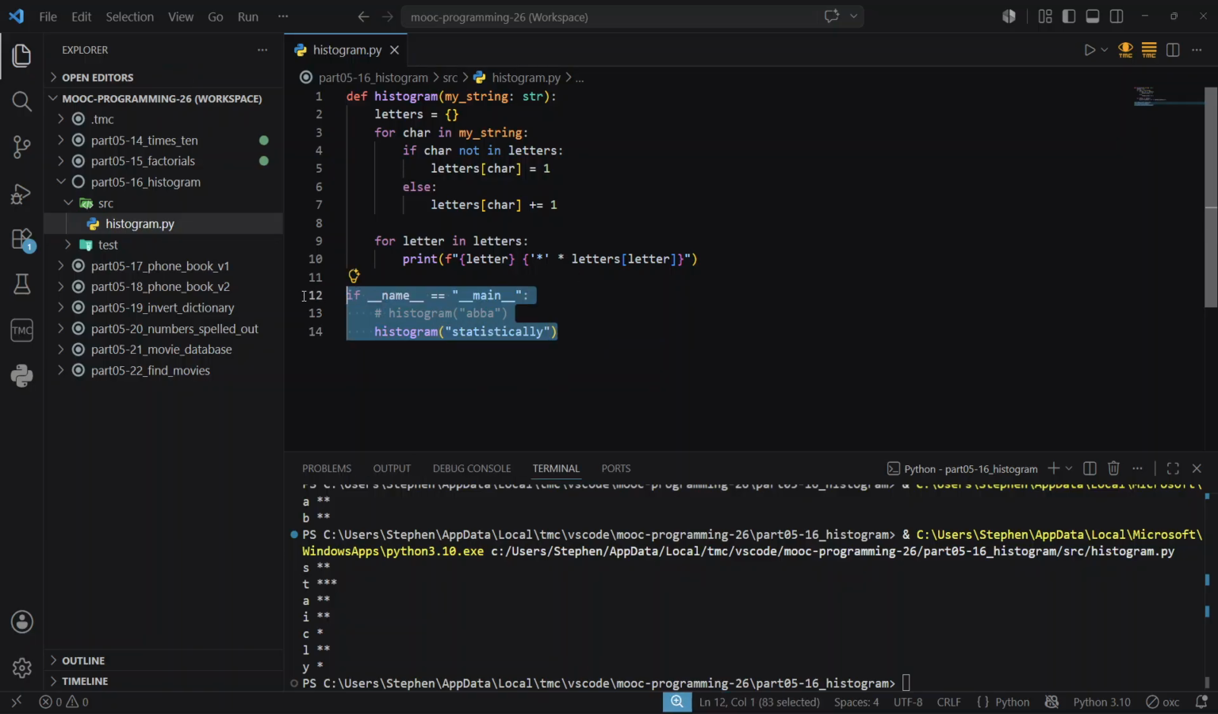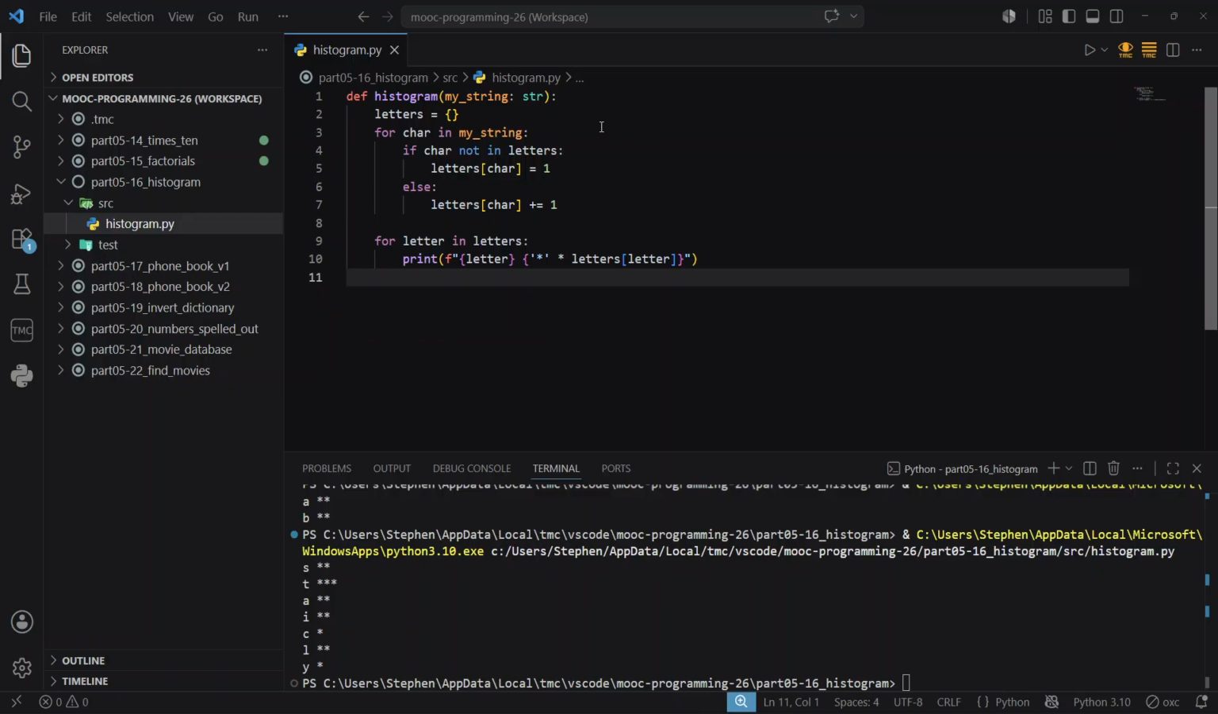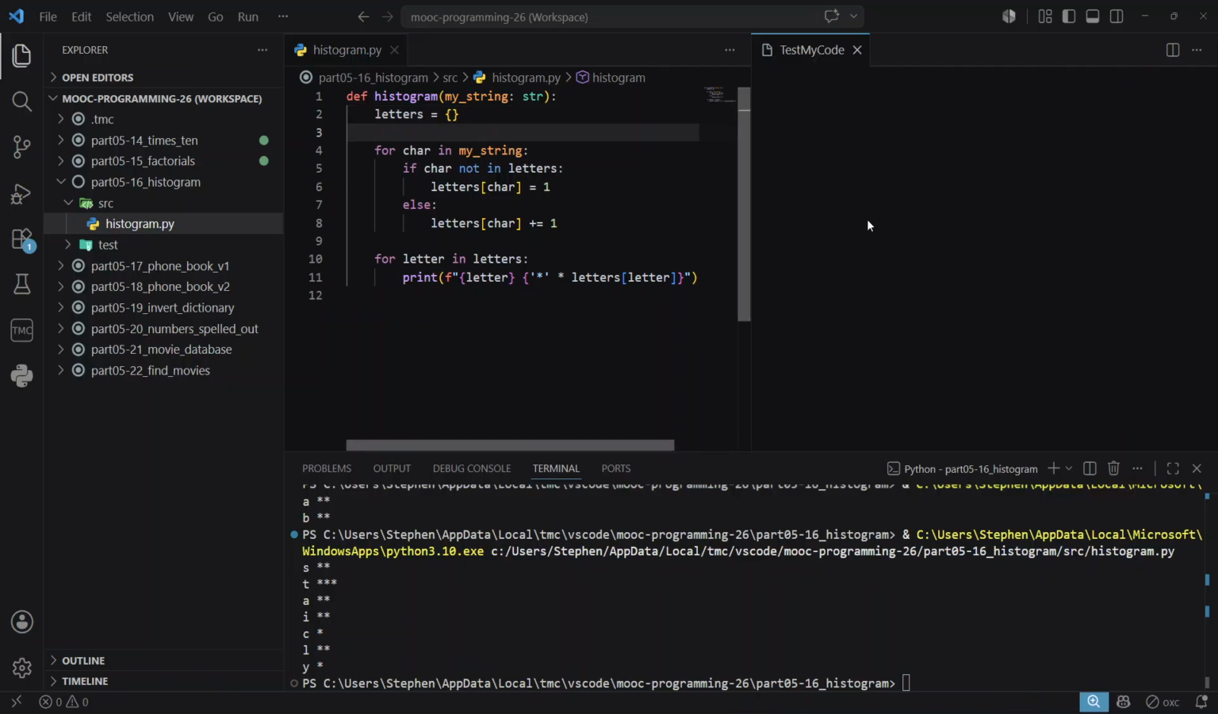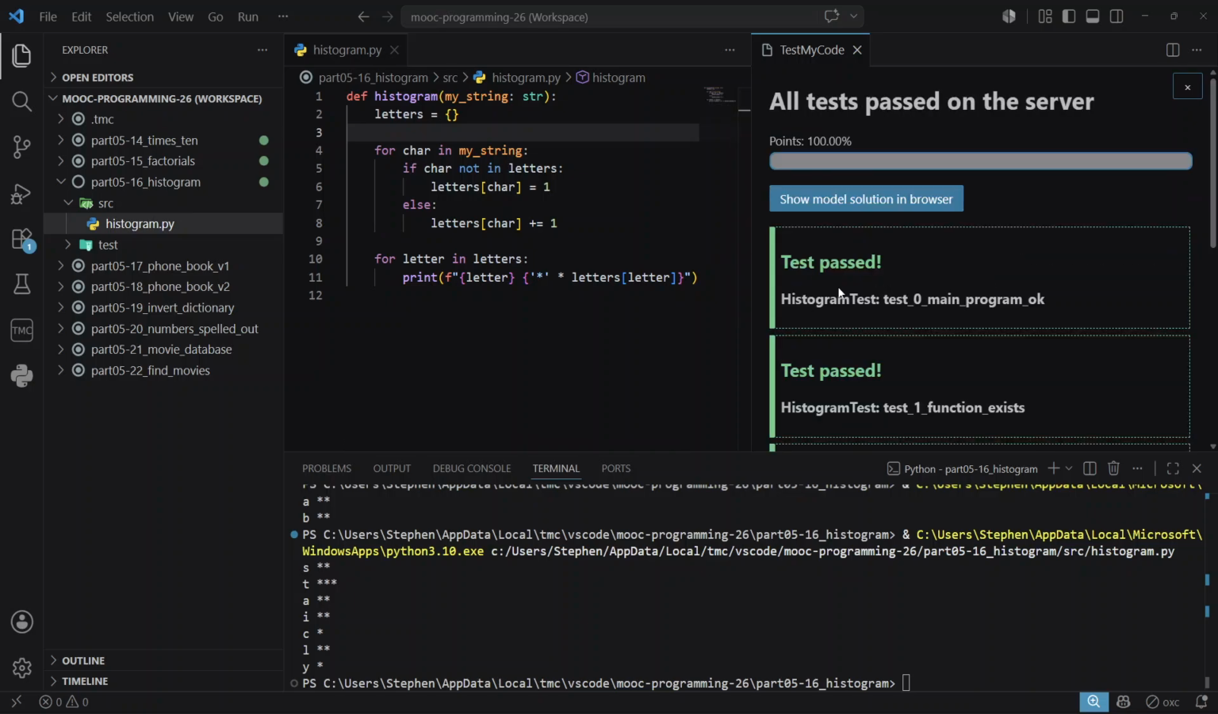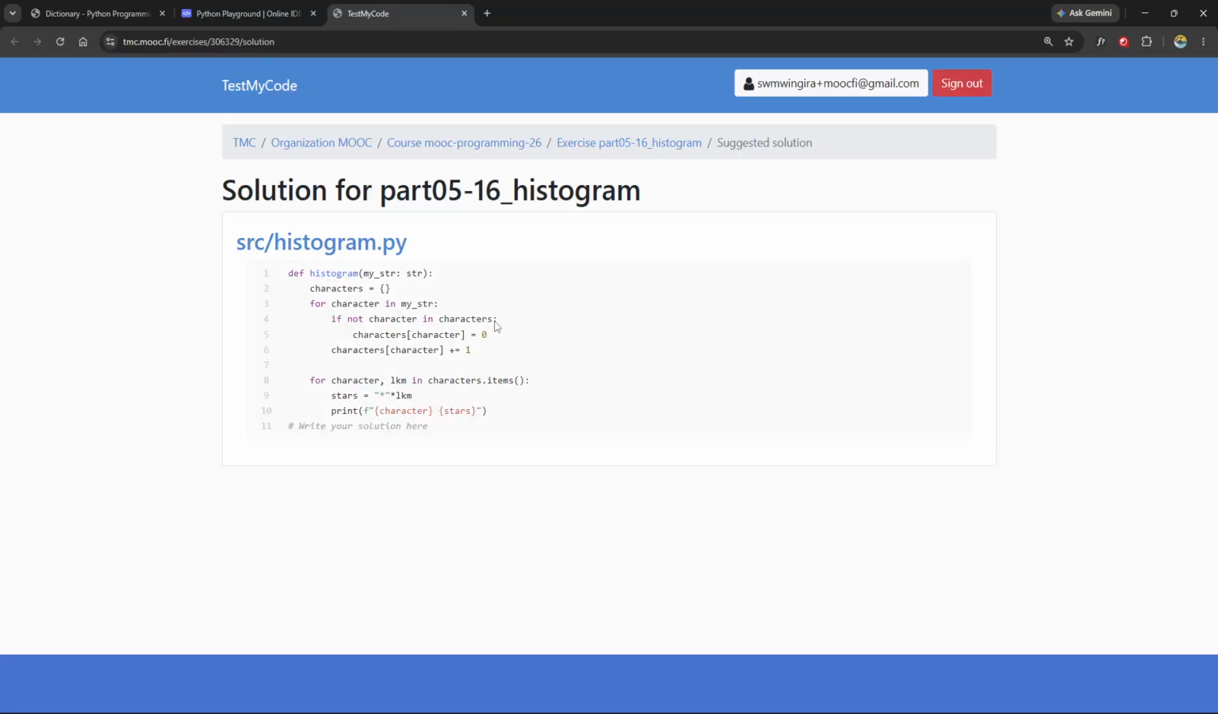So again, they don't care about this in the solution. They only worry about this. So we can just submit our tests. We pass, send that solution to the server. And then we can open the model solution in the browser as well to see what they did. And they did basically the exact same thing. 2 loops, one to add the characters to the characters dictionary, and then another one to loop and print out the stars. And they calculated the stars here independently.